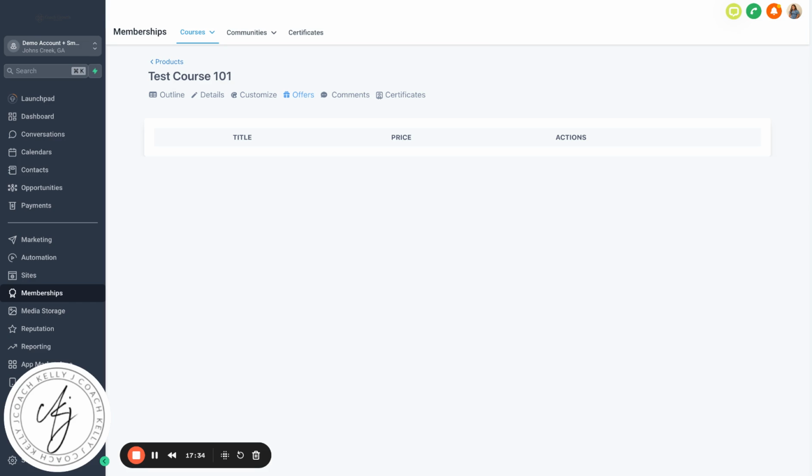Then you have offers. So what you're going to need to do for every payment option you have for your course, you need to create an offer. Okay. So you may have an offer for the full course that's $9.97, and then you may have a payment plan that's 3 payments of $3.97. That's a new offer. If you do a payment plan that's 2 payments, that's a new offer.